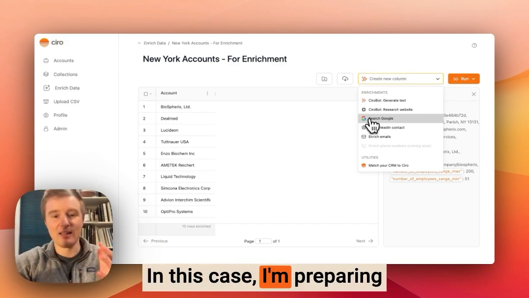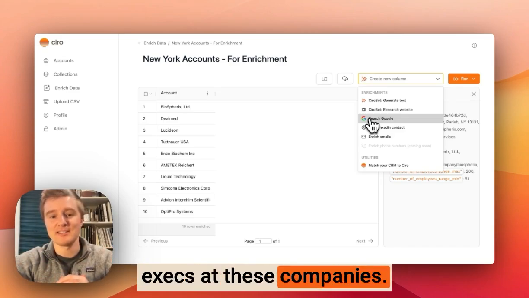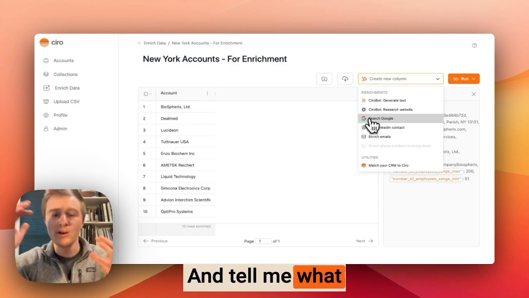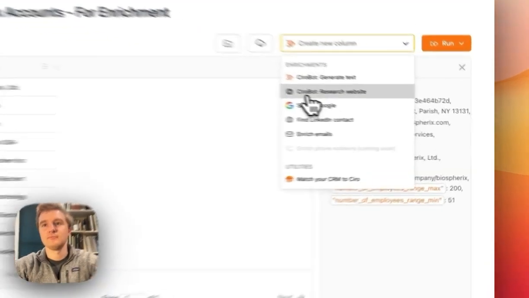In this case, I'm preparing this data to help personalize email outreach to C-level execs at these companies. I'm going to start by using Ciro to research each website and tell me what types of companies each business sell to. Let's dive in.